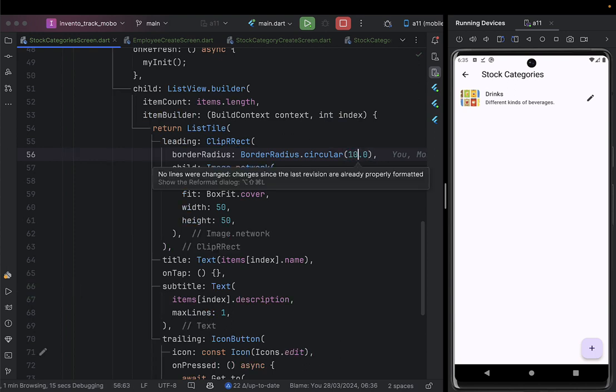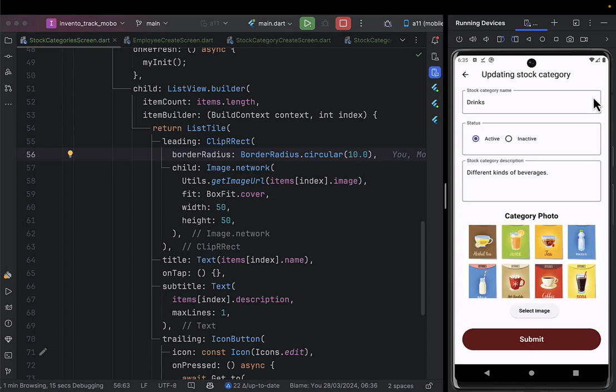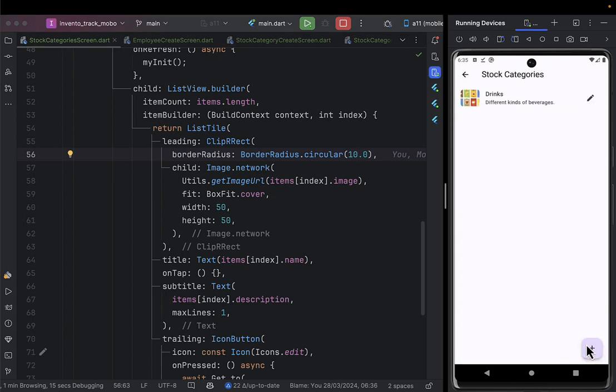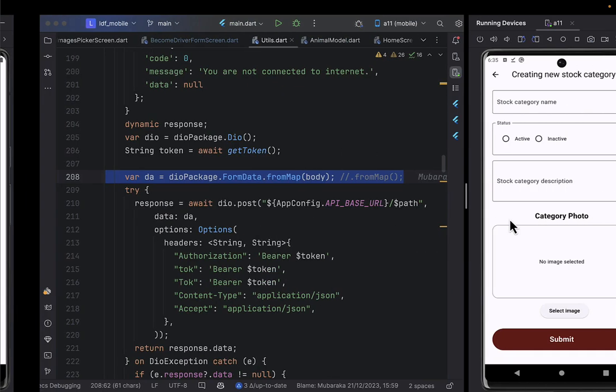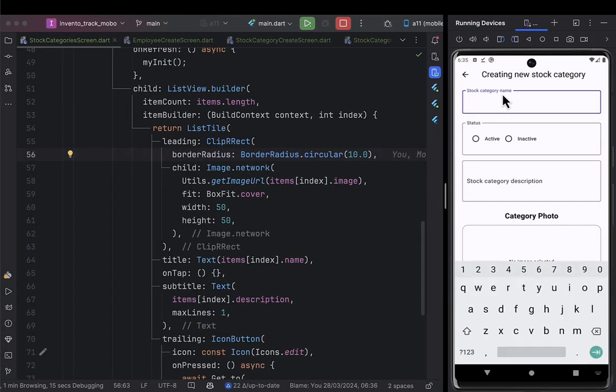That's beautiful. So if you edit it, I mean, sorry, if you add another category, for example beverages, or drinks, you can add maybe another category of vegetables. It's active, and then say maybe some details about vegetables.